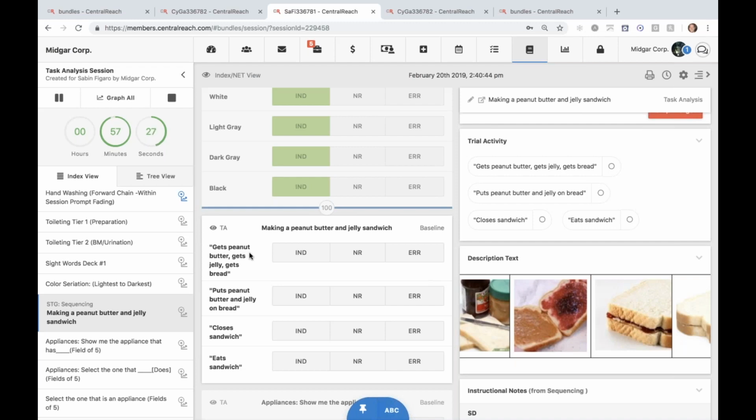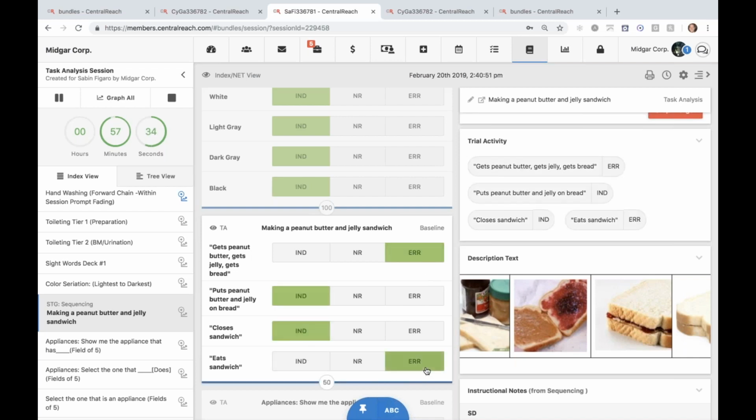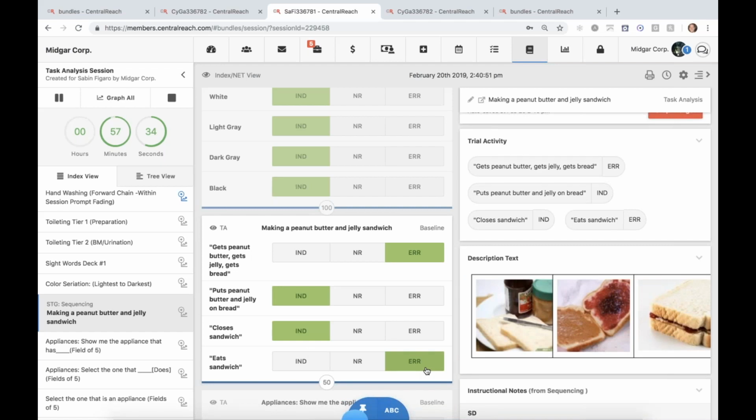Are they putting the cards in the right order? Are they consistently getting the middle ones right and kind of mixing up the gets peanut butter and jelly and bread and eating the sandwich? So you're able to see those.